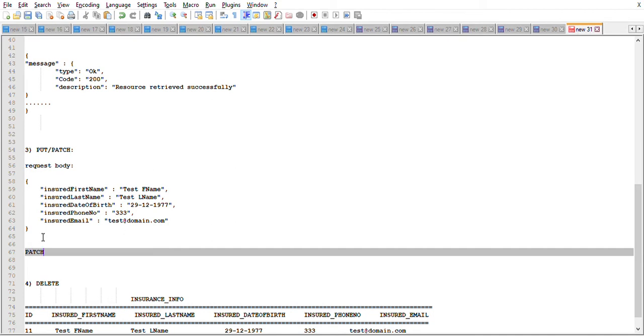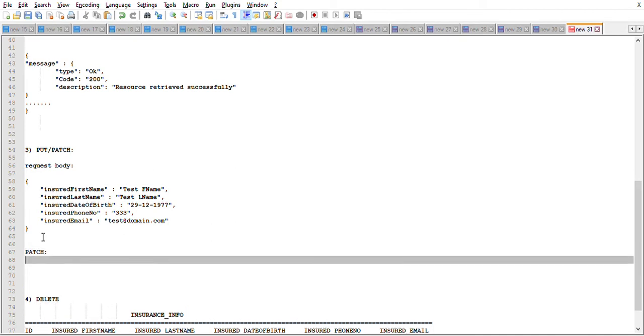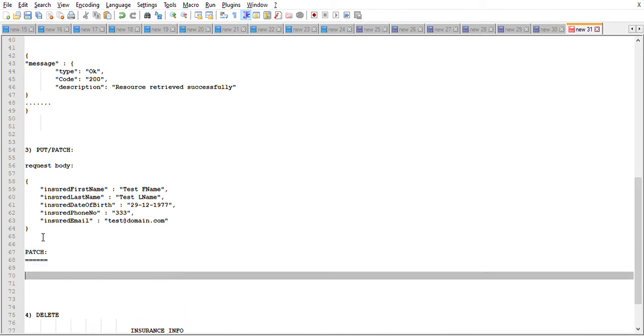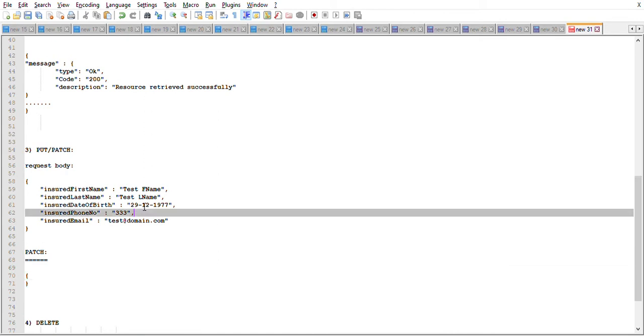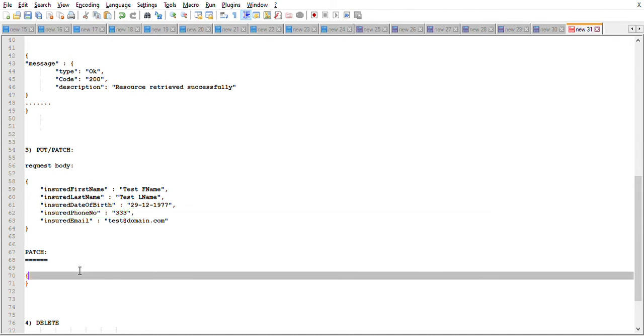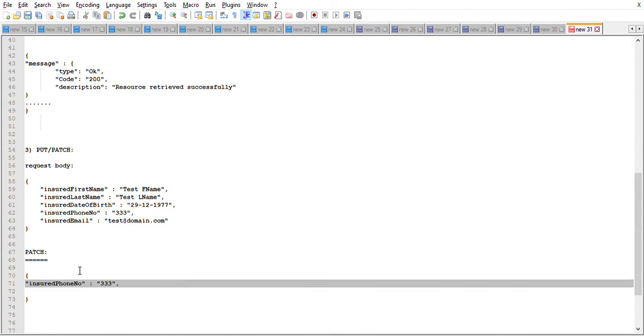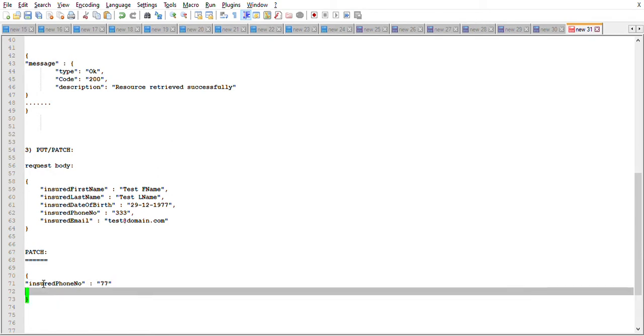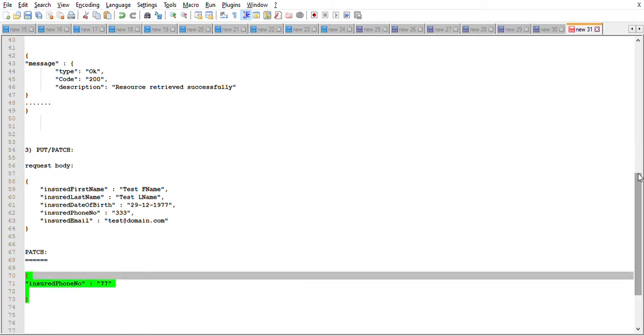I will take the PATCH here. In this use case, I will take the same request body, but I'm not going to change the entire data. I will pass only the required phone number. I want to update only this information. I don't want to change all the other fields. So this will be treated as a partial update in my database.